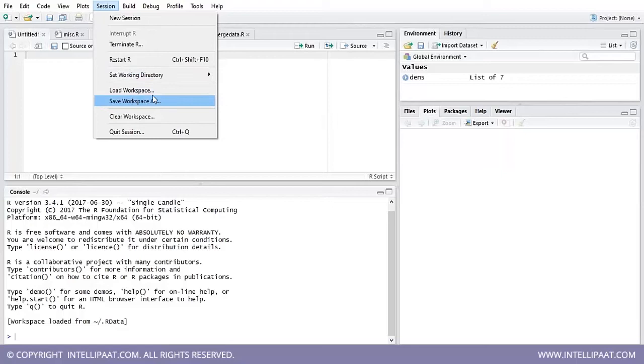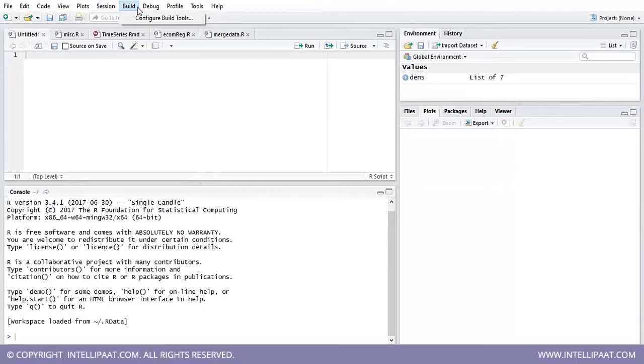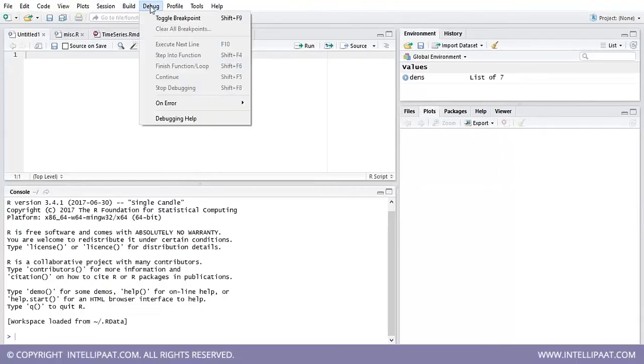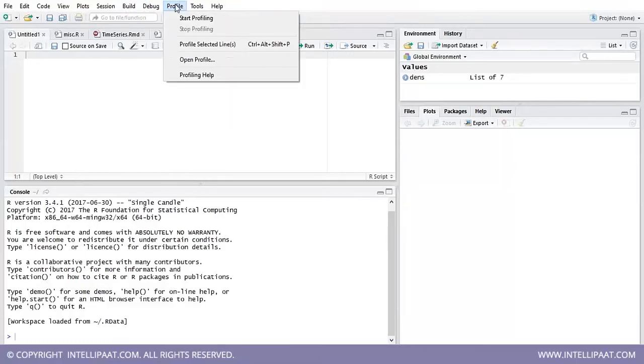Load Workspace: if you are working in R Studio, the work that you have done can be saved, and next time when you come back to R or R Studio, you can load the previous workspace. We will see how you can do that. So you can do all those things, or you can quit a session. You can build your code as you do in any other IDE. You have a debug option here. You can set your profile.